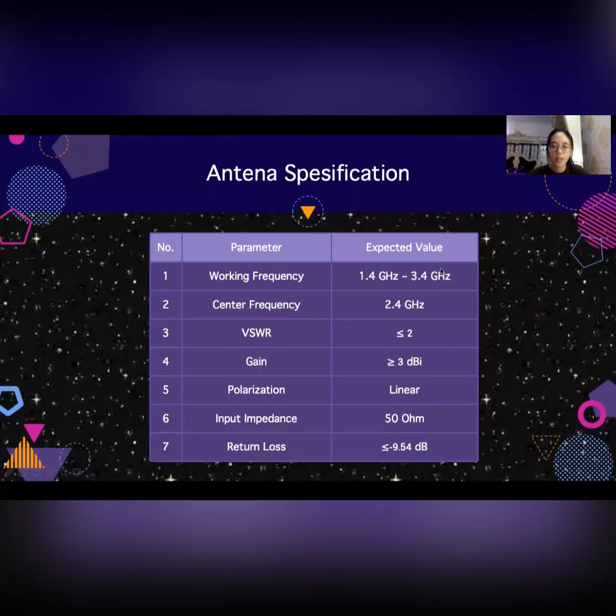Here are the antenna specifications that I use. The working frequency is in the range of 1.4 to 3.4 GHz. The center frequency is 2.4 GHz. The VSWR is less than or equal to 2. The gain is more than or equal to 3 dBi. The polarization is linear. The input impedance is 50 ohm. And the return loss is less than or equal to negative 9.54 dB.